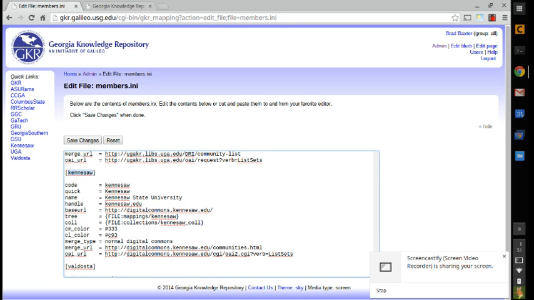We'll change Kennesaw to UNG. This Kennesaw is capitalized, so we'll capitalize UNG here. Quick stands for quick links, as you can see in the left margin. Change the name. The handle, we're going to use northgeorgia.edu.